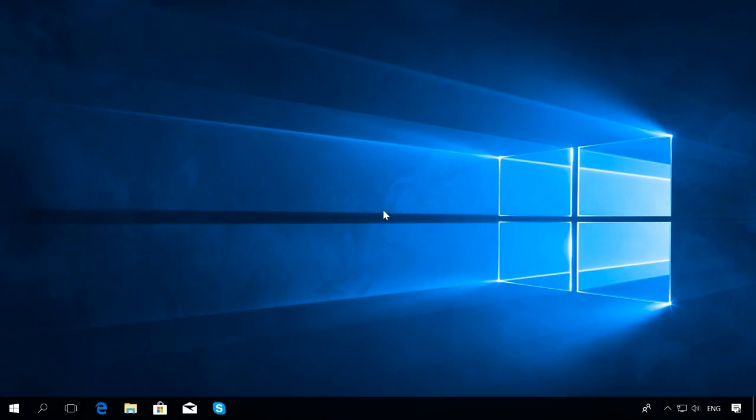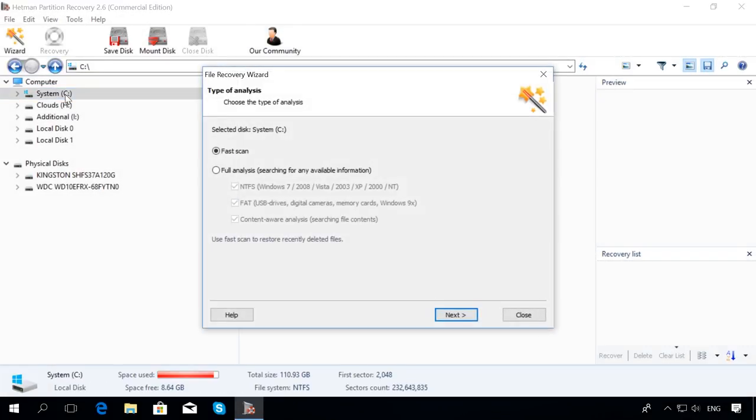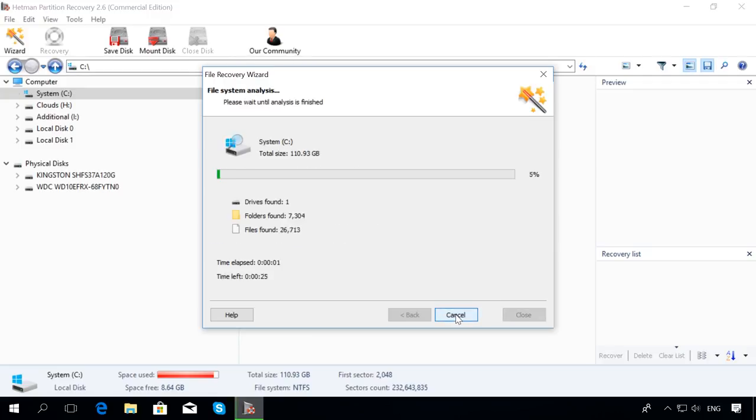All databases deleted from a computer can be recovered with Hetman Partition Recovery and then be sent to the necessary folder. I'll show you how to recover files with the example of a MySQL database. Start the program. Click on the disk where the MySQL database was stored. The recovery wizard will start. Choose the analysis type and click Next. When the process is over, click Finish.